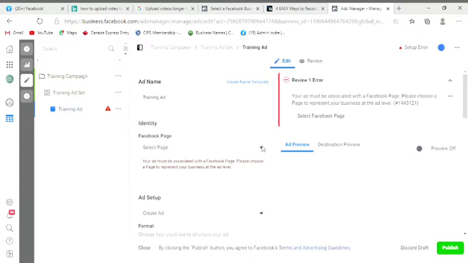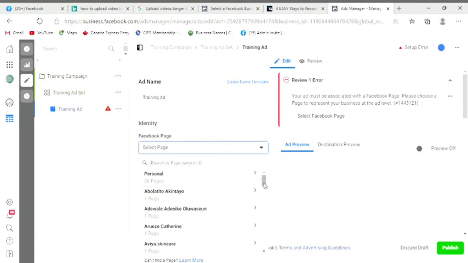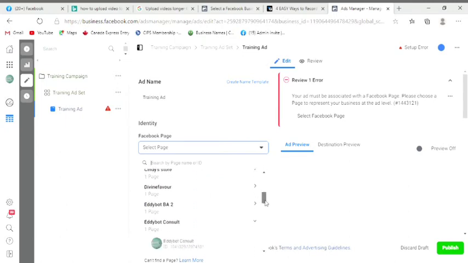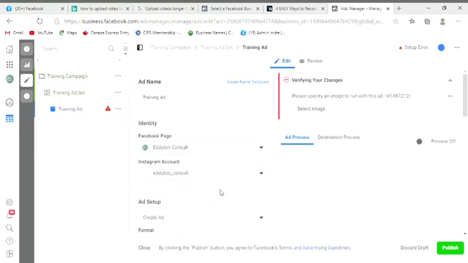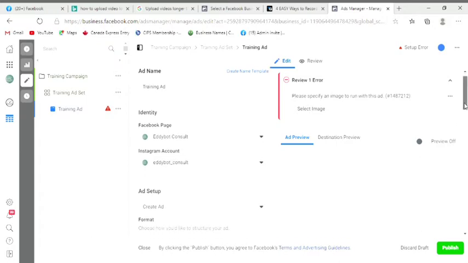So the page we want this ad to run, because I'm admin to a lot of pages, that's why it's not choosing any for me. Let's assume the page we want it to run is Edibot Consult. So let's select Edibot Consult page. It's fine. Because we want it to also extend to Instagram, that is why it's putting the Instagram account. So we are fine with that.